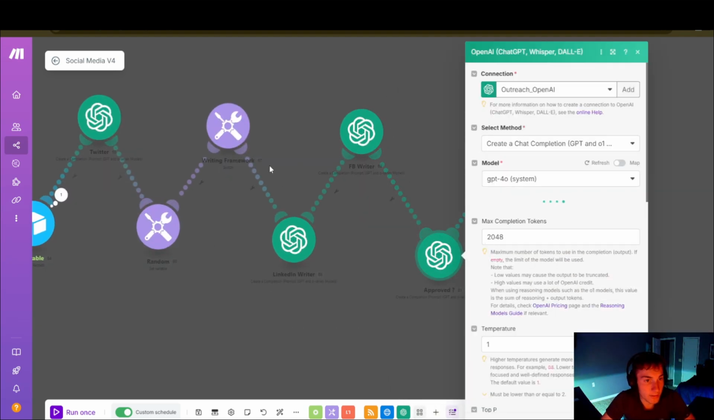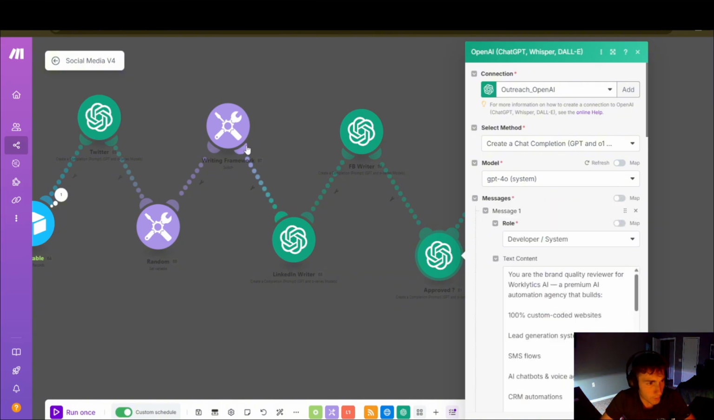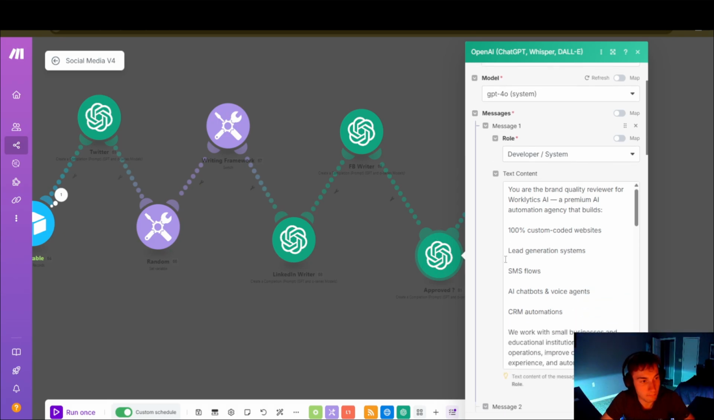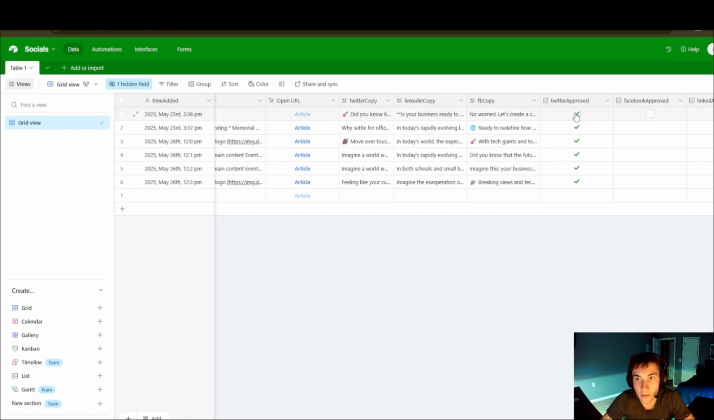And then obviously, like I was saying earlier, how some social medias have safeguards, and you don't want to put out crappy content. You're going to have this approved module here at the end that is basically going to act as you. You could do this differently, and I did have it before, where it would create the copy, and then you would come in here and you could individually mark this yourself.